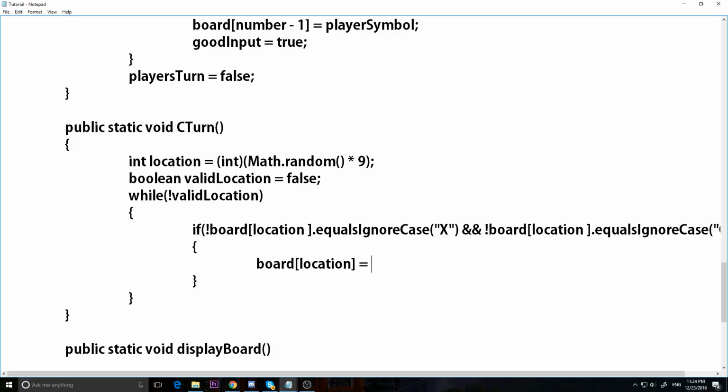So what I'm going to do is say player symbol dot equals ignore case, right? I'm going to see if we're X. Question mark. Does player symbol equal X? If it does, return O. Else, return X. Right? So if our player is X then we are O. But if they are not X, then we are X. The computer is X. So that's what I'm going to do, and that's all you've got to do for that.